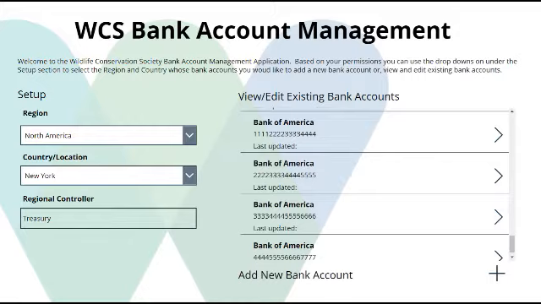Based on your permissions, the relevant region, country, or location will be pre-selected. If you have access to bank accounts for more than one region or location, you can use the drop-down options on the left side of the screen to select the different locations. The right side of the screen will display the bank accounts for the country denoted on the left side of the screen for which you have access.